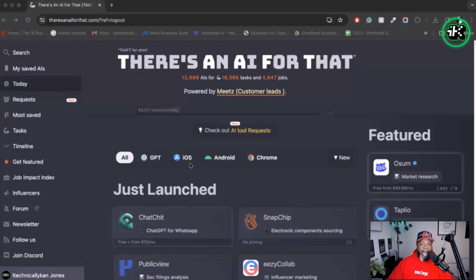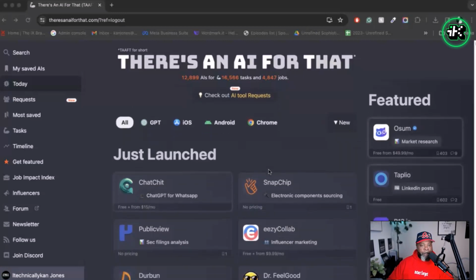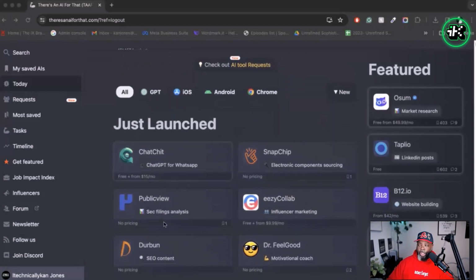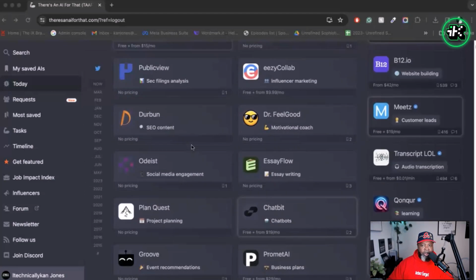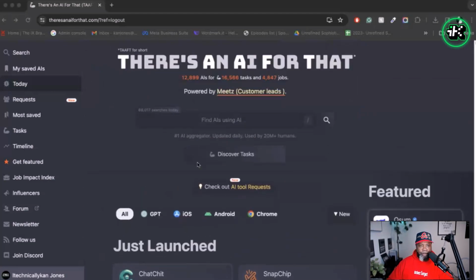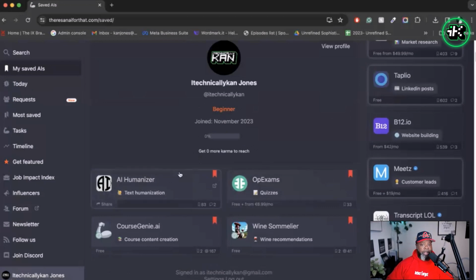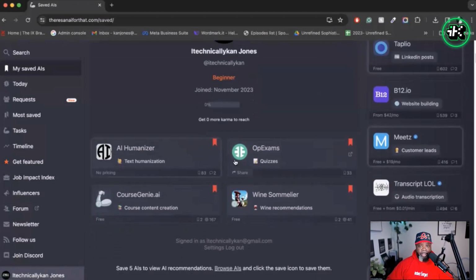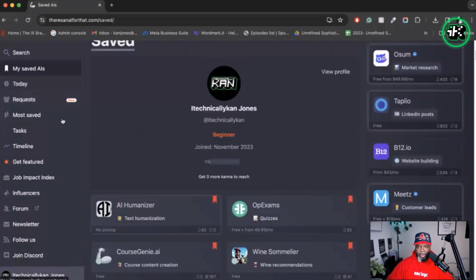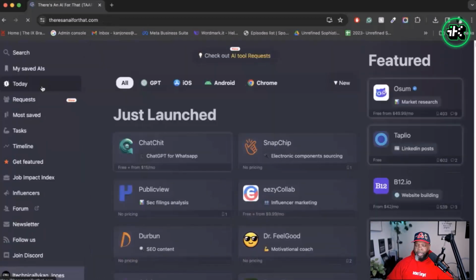Then there's the iOS, which of course is going to be your iPhone, along with Android, and then Google Chrome. That means it's going to take you to a website. So these two are apps. This is going to be ChatGPT itself, and then this Chrome is going to take you to whatever website holds that tool. And you can see here, this section is the just launched section. That'll show you some of the latest tools that have been thrown in here. And then on this left side is your navigation menu. As I mentioned, you can have the My Saved AI. As you go in and find things that you want to save, you can go ahead and click those. I've just grabbed a couple as I was going through.